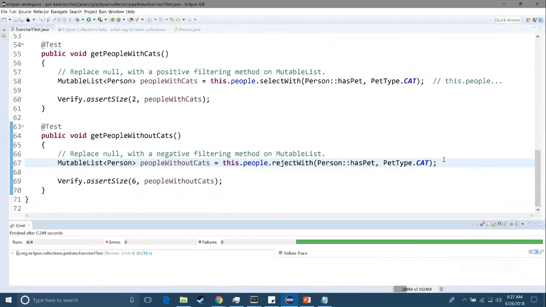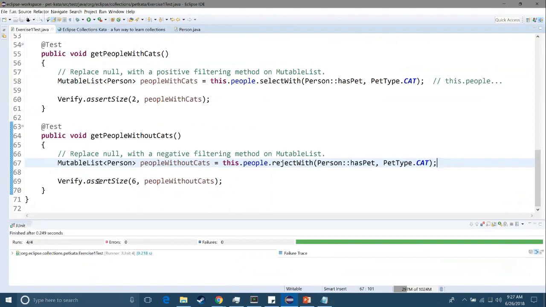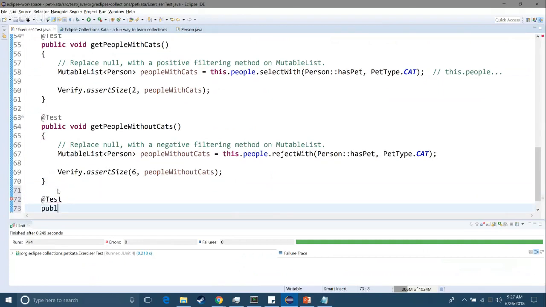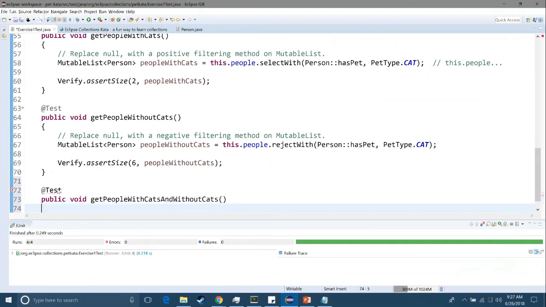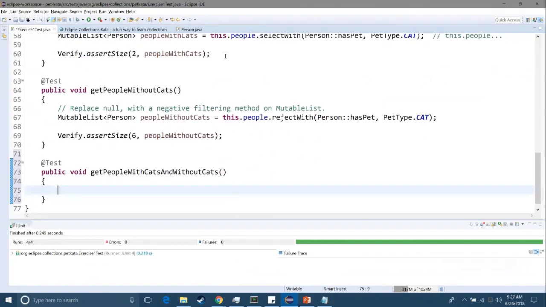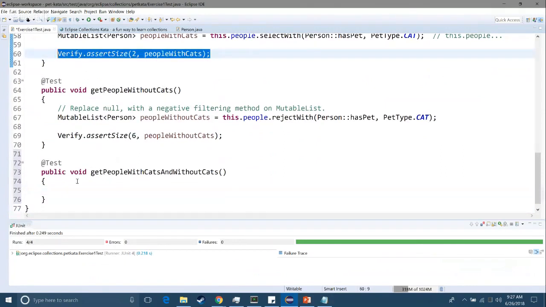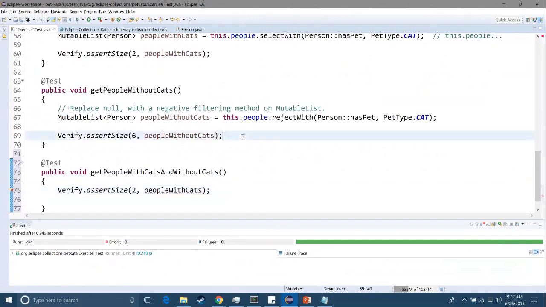Now, the last section of my showing this API is wherein, let's say you want to get people with cats and without cats. Essentially, you want to run both of these together. So I'm just going to copy over the assertions real quick so that we're not writing them again.